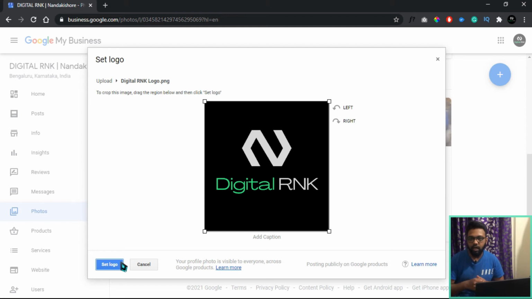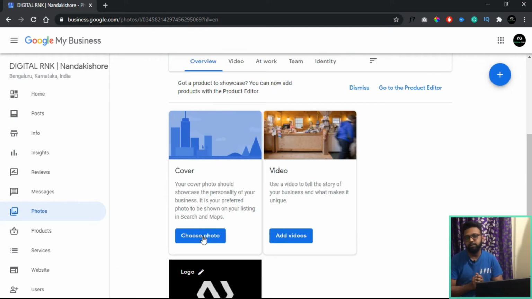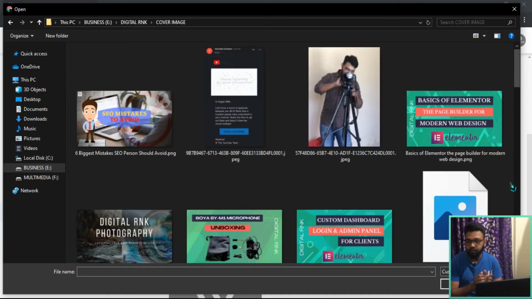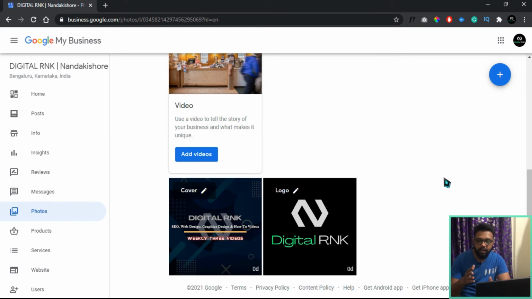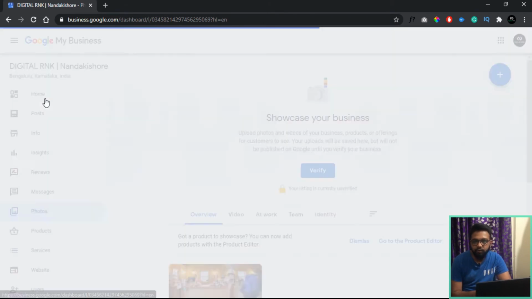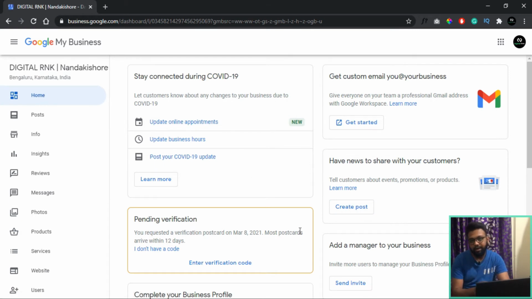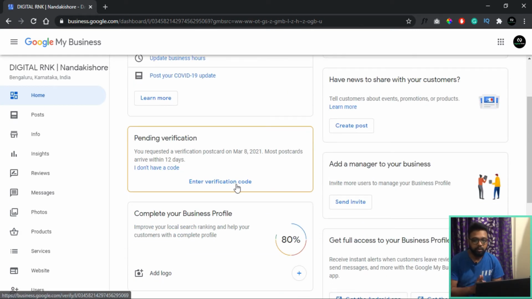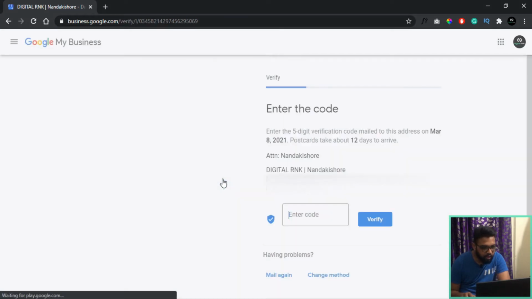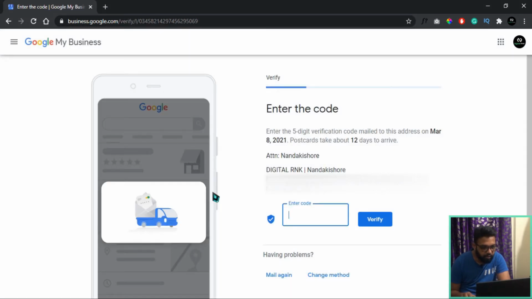Now we are going to see how we can verify your Google My Business profile with this verification code. Guys, this is the second part. I'm making this video after 9 days because I was waiting for the verification code to come, and I thought to combine these 2 parts so that you can understand well. From your Google My Business dashboard, you will see this pending verification. Under that, click on enter verification code, and this window opens.